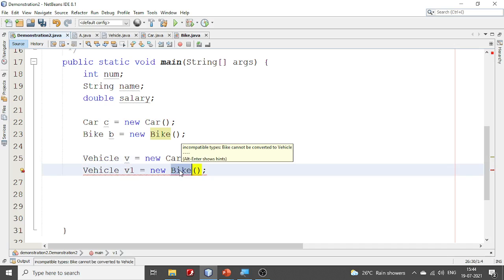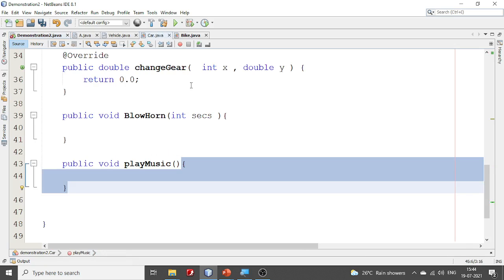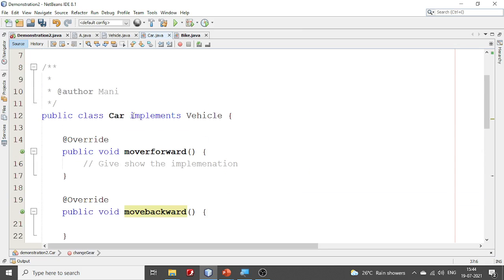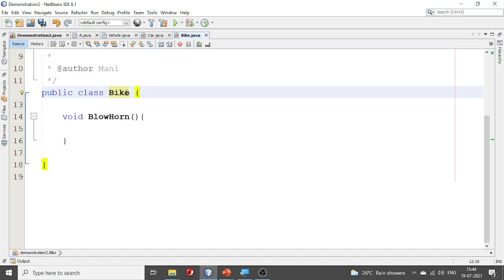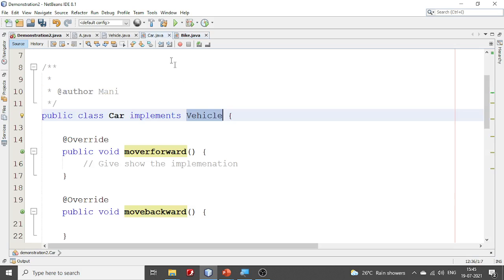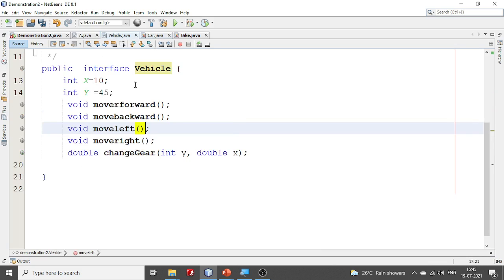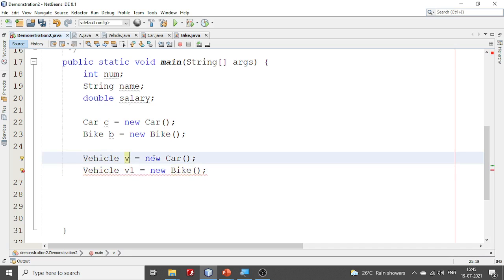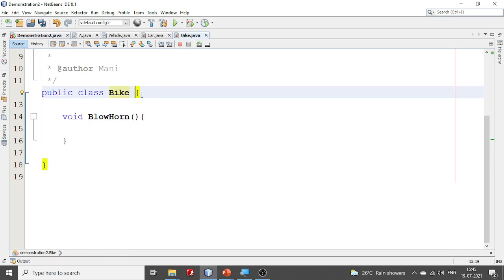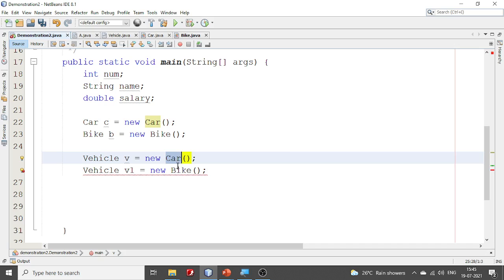It is not allowed for Bike because if you look at the Car here, Car says I am implementing Vehicle. But if you look at the Bike here, Bike didn't say anything about that Vehicle. Bike never said I will implement a Vehicle. Car said I am implementing a Vehicle. So, very important: because Car said I am implementing this Vehicle, I can point Vehicle V to the Car. Bike said I am not going to implement it, so Bike cannot take it.